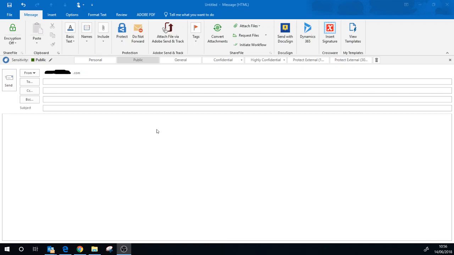Okay, so this is the standard Outlook new email window. You can see a few additions here. We've got the encryption on-off button in the top left-hand corner, and we've also got a few options for ShareFile over here. I'll show you those in a moment.